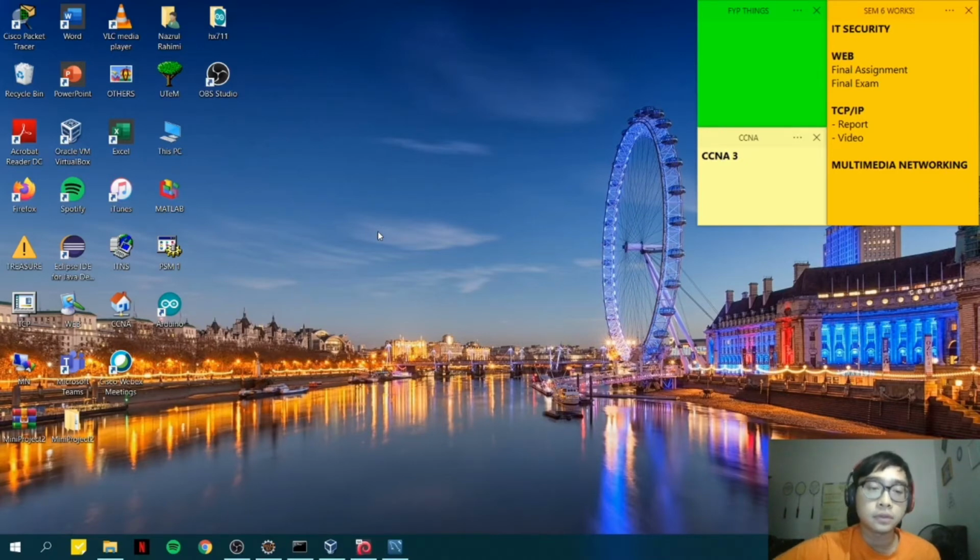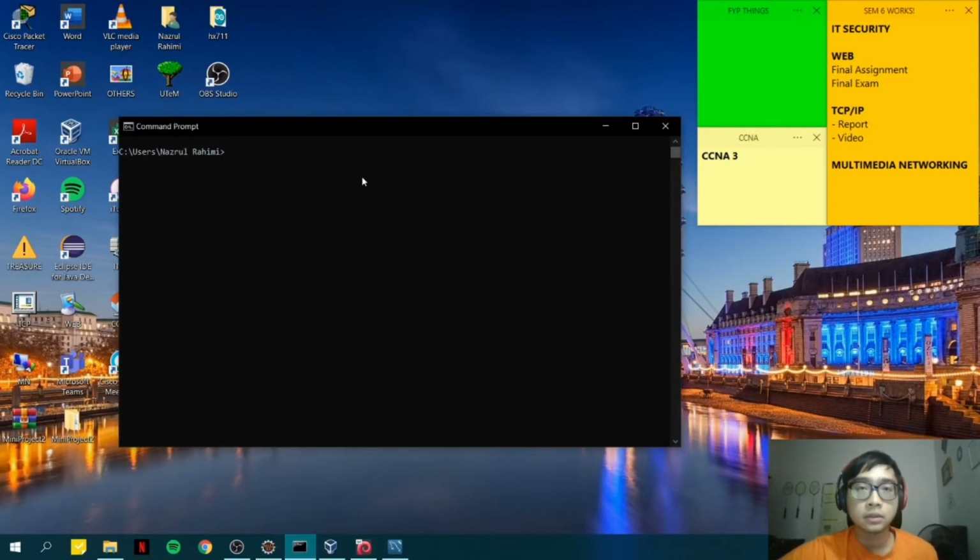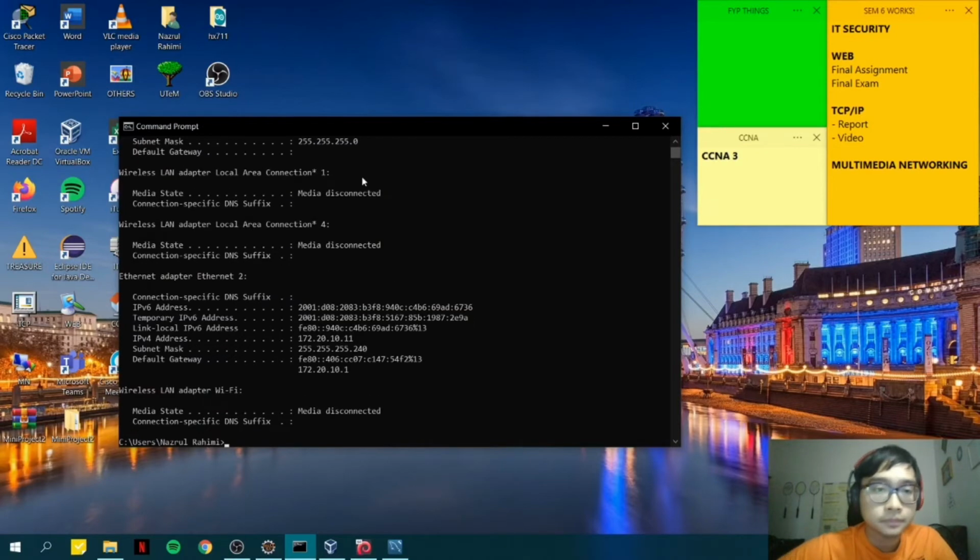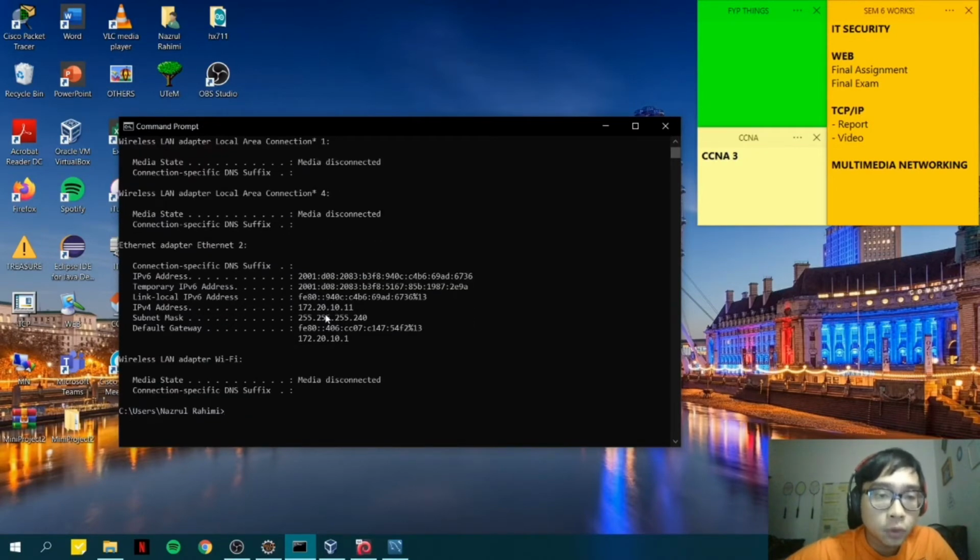Okay, first of all, as we know, to run the web application we cannot use localhost, so we need to find the IP address of the server. So open the command prompt and enter the command ipconfig. For PC1, which is the server, the IP address is 172.20.10.11. This IP address is important for us to run our web application.